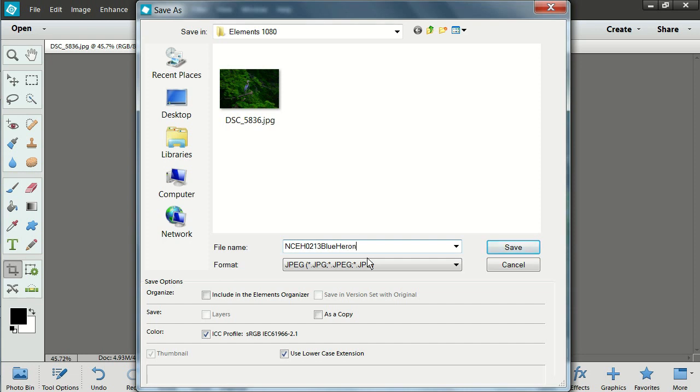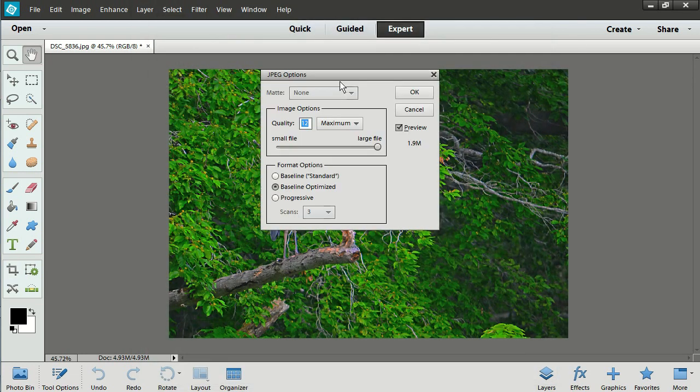Now notice there are no spaces on there. I want to denote the separation between the blue and the heron, so I use the capital letter. It's set for the JPEG. We'll hit save. Now we come up with JPEG options, and you can see that small file, large file.